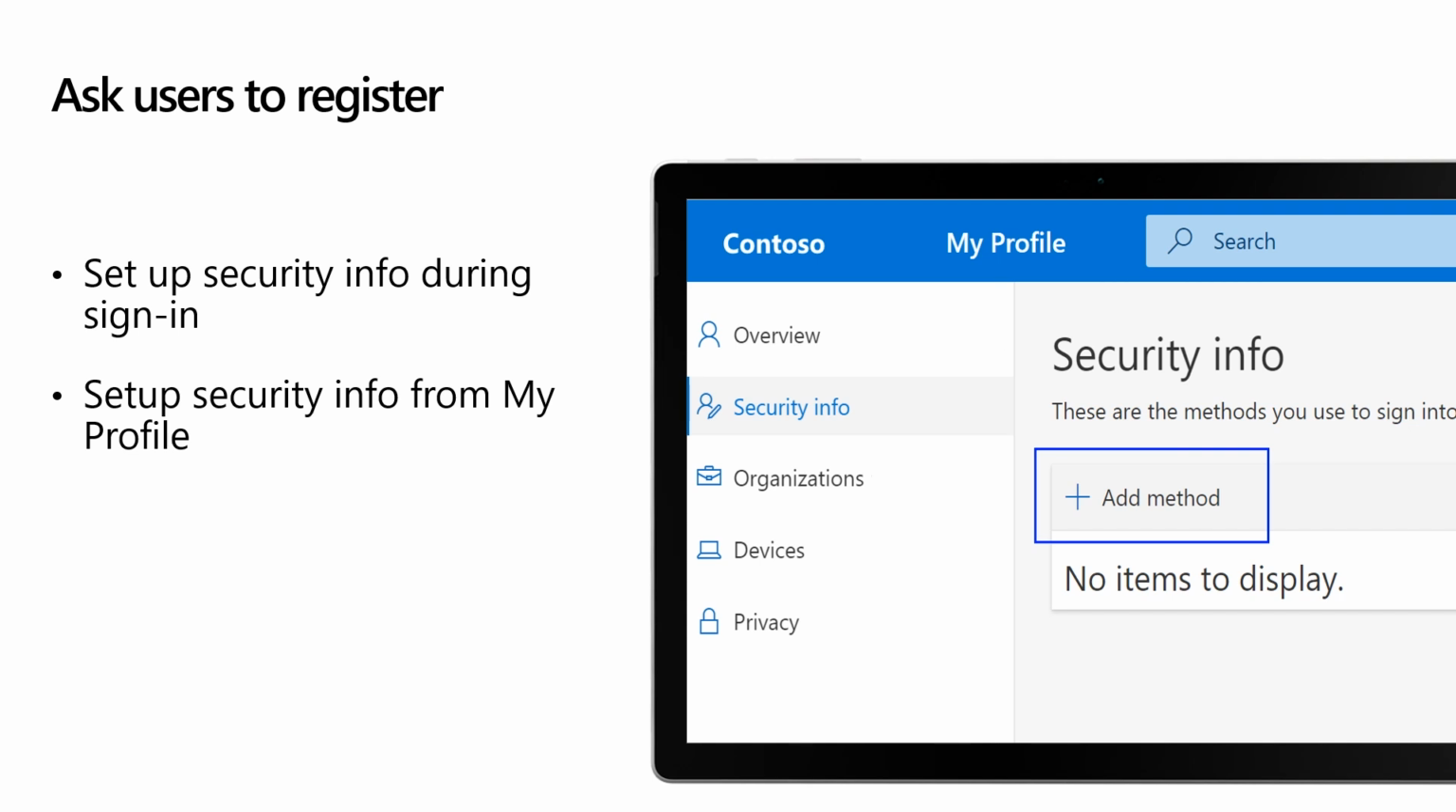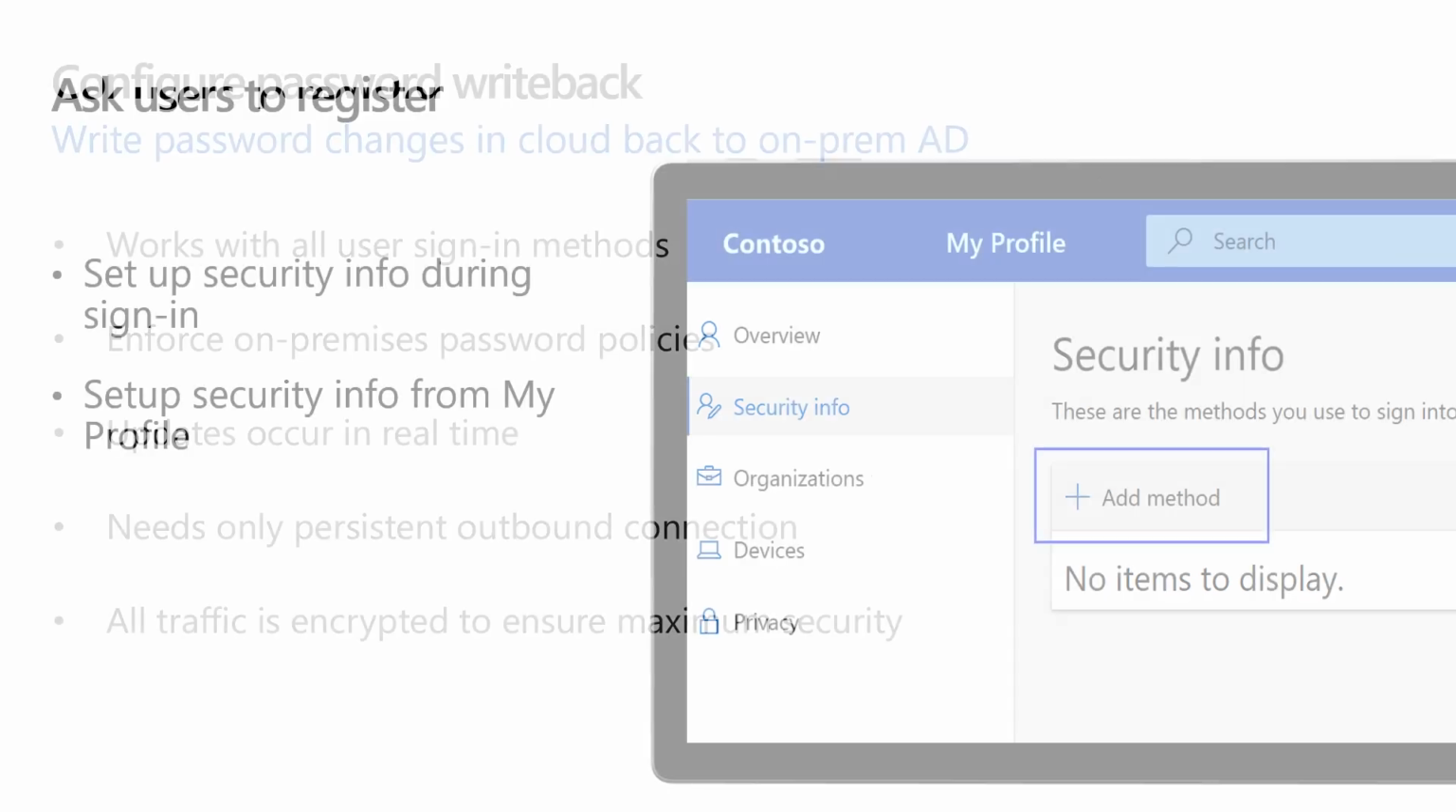The next step is to have your users register for these methods. As an admin, you can require users to register when they sign in. With this option, users will be prompted to register for password reset when they sign into any application via Azure Active Directory. They can dismiss the password registration portal, but they will be prompted to register each time they sign in until they complete their registration. End users can also navigate to their profile and register their authentication methods at any time.